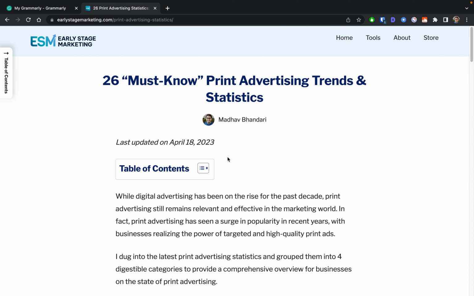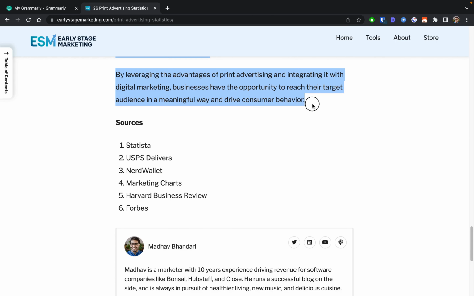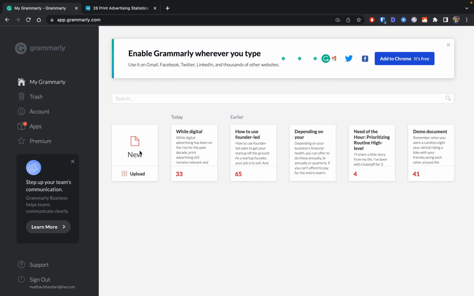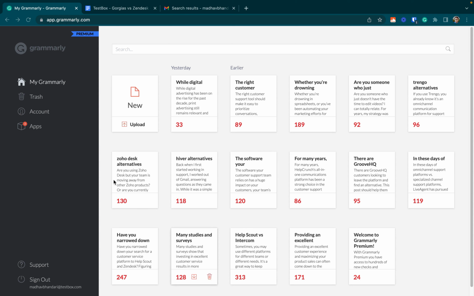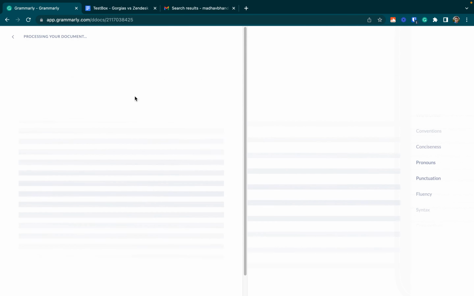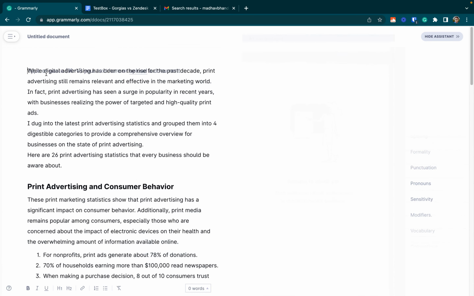So I have this article about print advertising statistics. I'm just going to take this article and put it in the free one first. So I'll go in here. This is the free account. Now let's look at the premium account. So this is my Grammarly premium account. Overall, the user interface looks the same, as you can see. Now let's see how many suggestions it gives versus the free one. Same piece of text here.